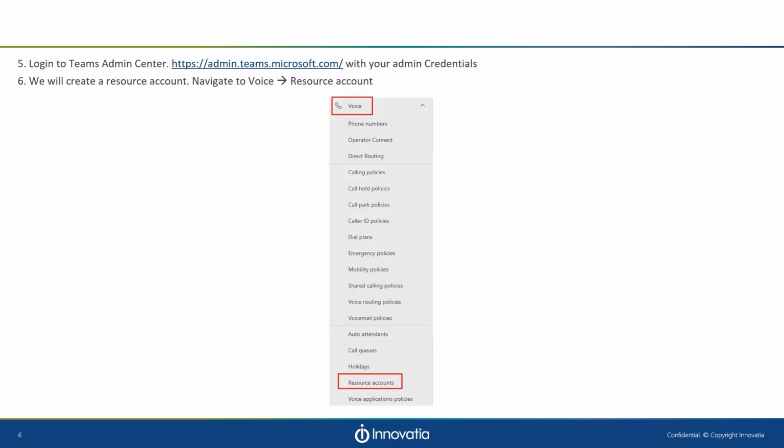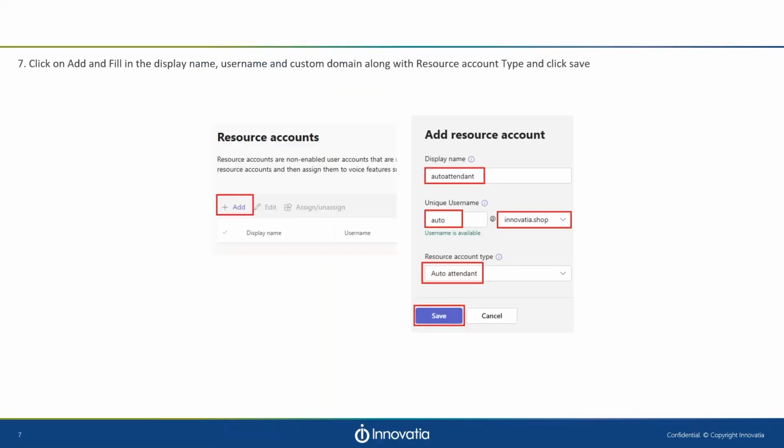Now next, you have to create a resource account in your Teams admin center. So how do we do that? First, log into admin.teams.microsoft.com with your admin credentials, and then navigate to voice, and then click on resource account. Since this is a lab environment for our organization, you see nothing, so we are going to add a new resource account by clicking on add, and then fill in the details, like what name you want it to be displayed, and then your custom domain, and the resource account type, which here I've selected as auto attendant. It can be call queue as well.